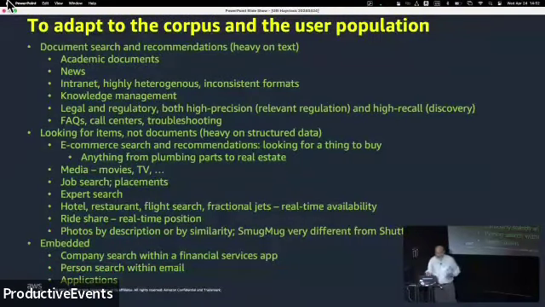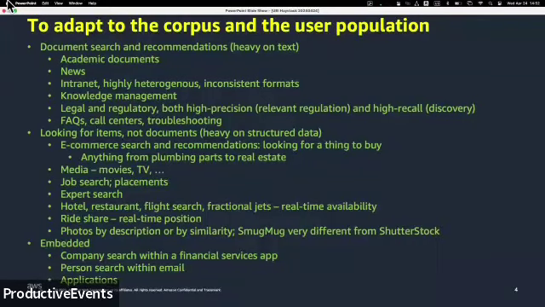Another reason you want data is you want to adapt your results to the corpus, that is the collection of documents you have, and to the user population. I'm obviously not going to go through this slide in detail, but the idea is that there are huge numbers of applications of search. We've heard about this at the conference today and yesterday. Huge numbers of applications, and each of them has a different notion of relevance. There's not a universal notion of relevance. So how do you know whether a document is relevant? You look at how people interact with it.